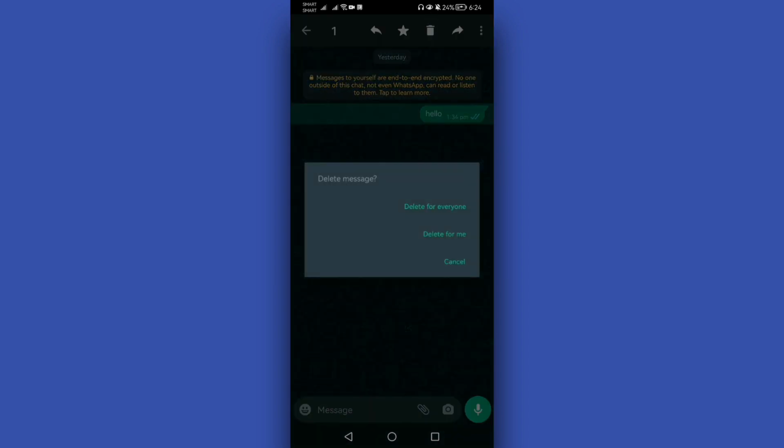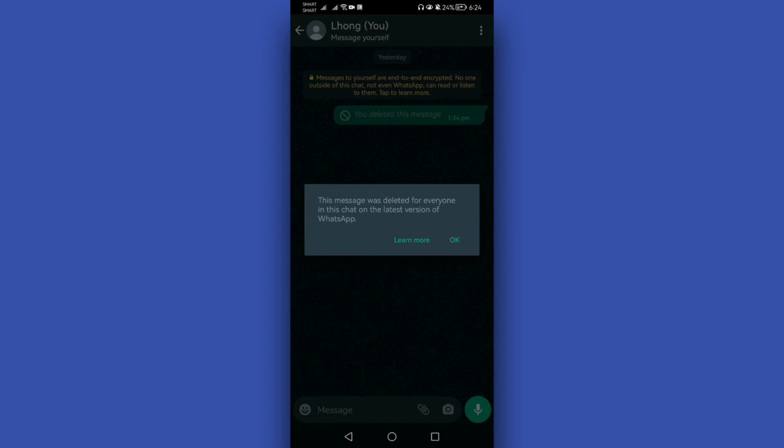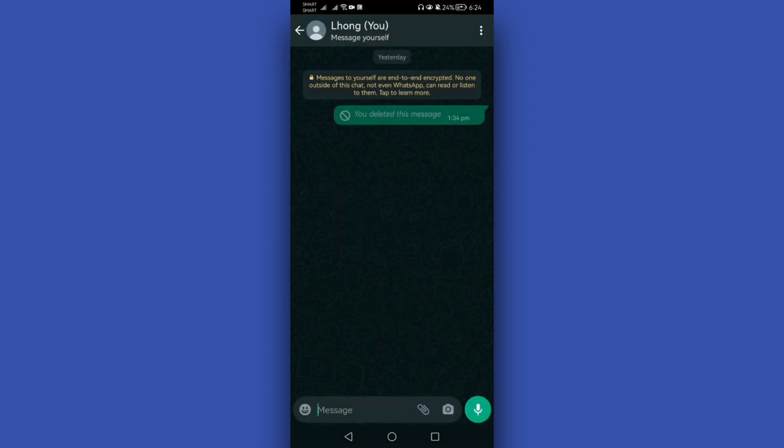Okay, then there are options here to delete a message. If you want to delete for everyone, delete for me, or you want to cancel. Okay, we will choose delete for everyone. Then tap OK. And as you can see, we have unsent a message on WhatsApp.